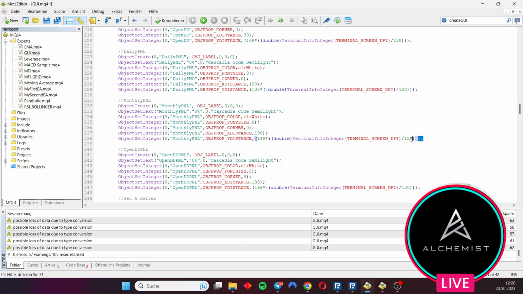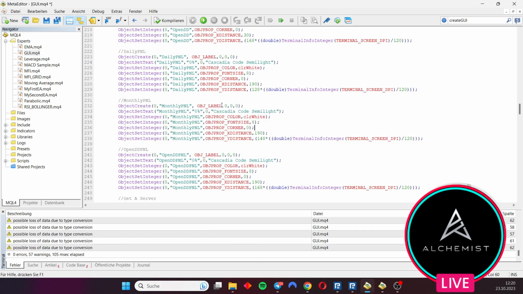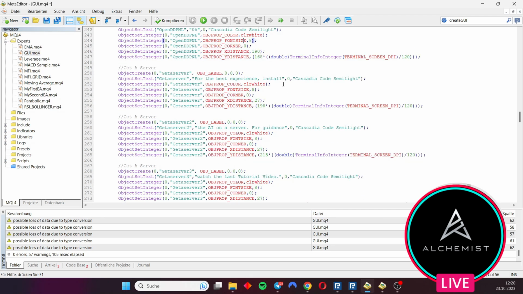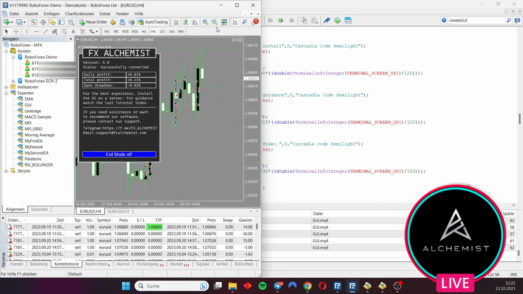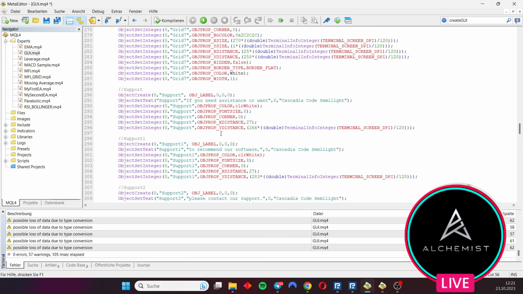Okay, again, it's just a label like all the other labels before. We create the label, then we give it a text with set text. It's 0%. Then the font, the color, the font size, the corner, and the distance. Pretty basic. Here again, some text we have on the screen. For example, in our case, how you can get a server, how you can install it on a server, and things like that. All just labels.